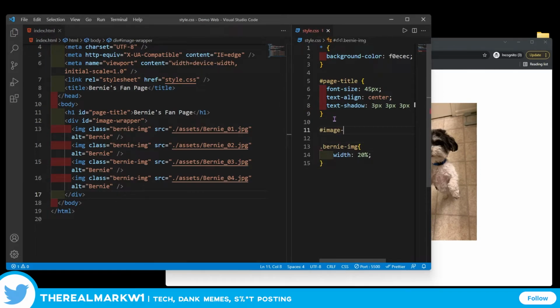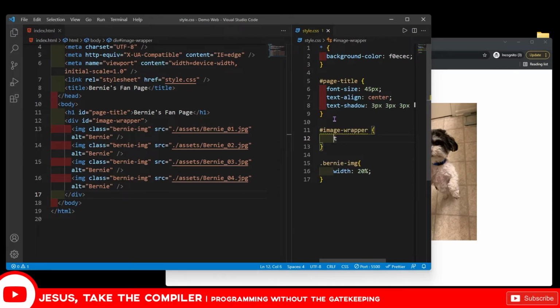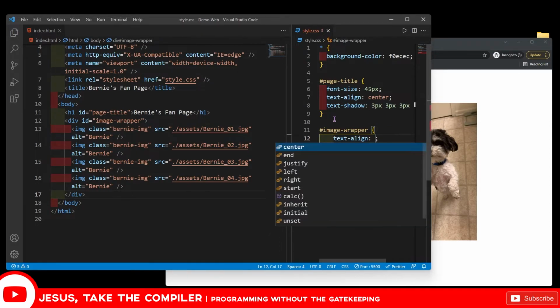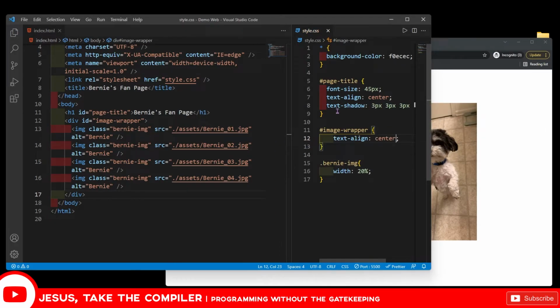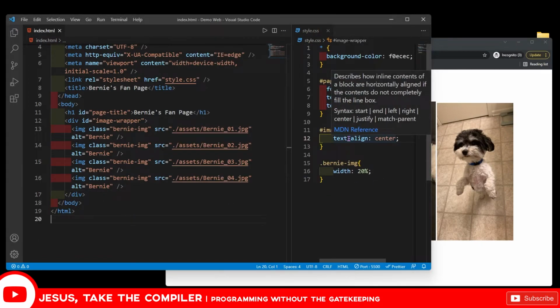So we're going to take the image wrapper and we're going to do text align center. And it moves it that way. And you may be thinking, this is text align, this is an image. That's weird. It says it describes how inline contents of a block are horizontally aligned if the contents do not completely fill the line box. So it says text, but it's really talking about what we discussed earlier, the difference between inline, inline block, and block level elements.